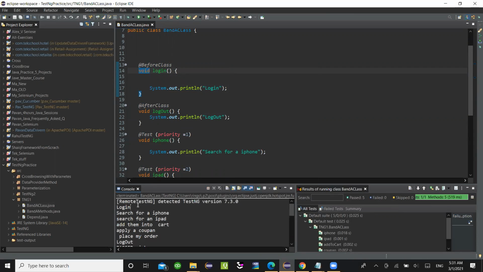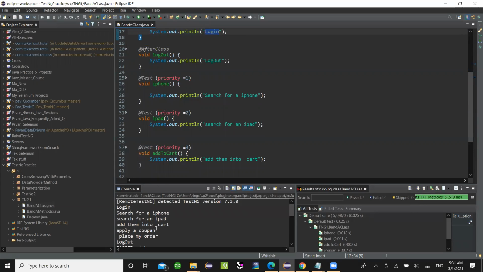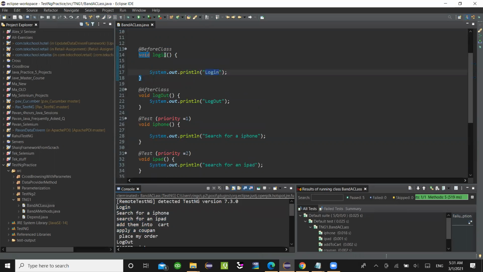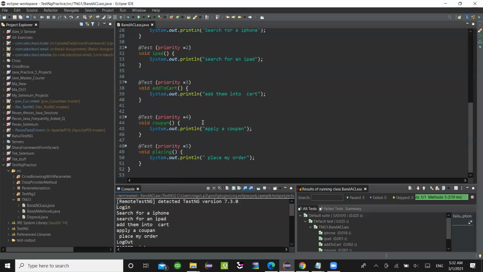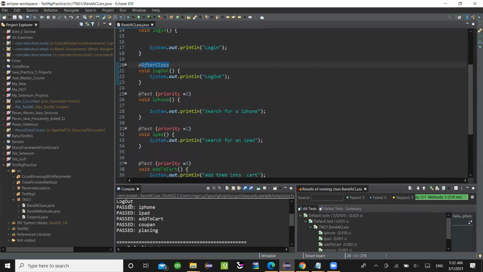Okay, now, so what is the name? Login. This is the login. Okay, login. If I have 100 methods here, this login will be executed first because this is before class. This is considered a class, okay? But this after class will be executed after all the test cases. It doesn't matter how many methods you have.